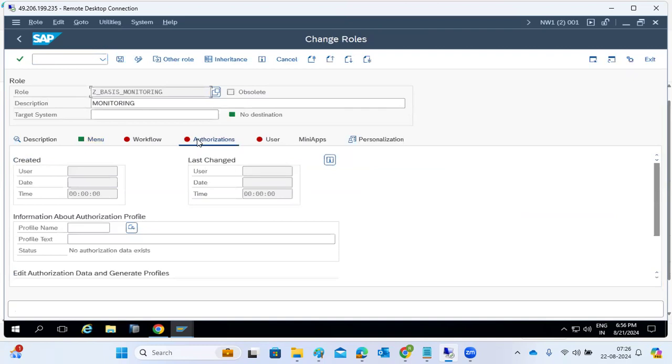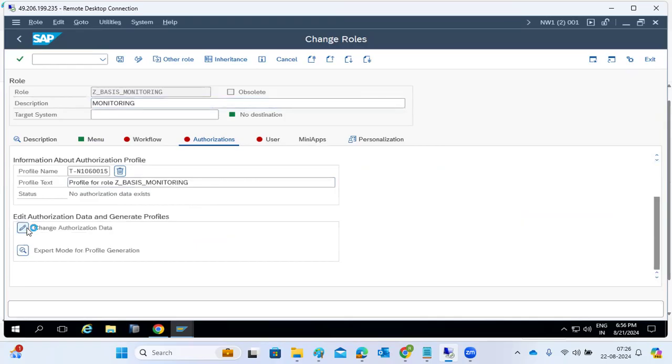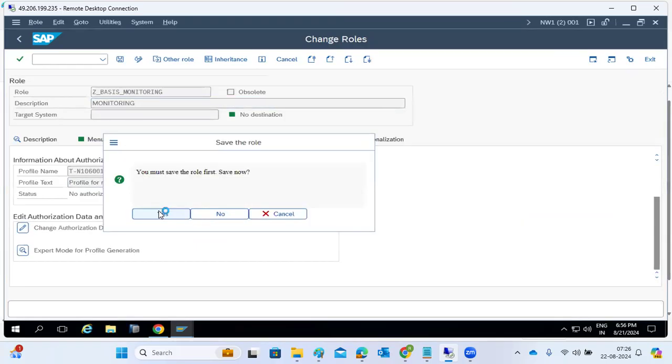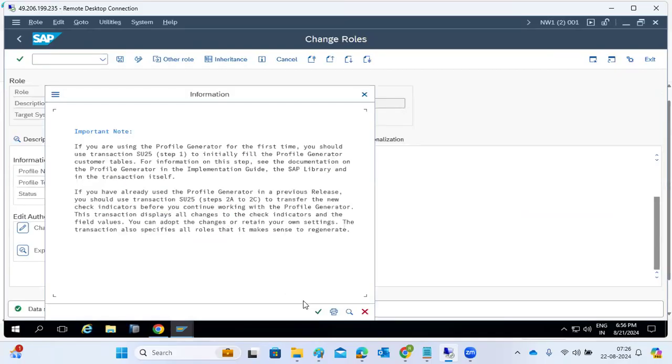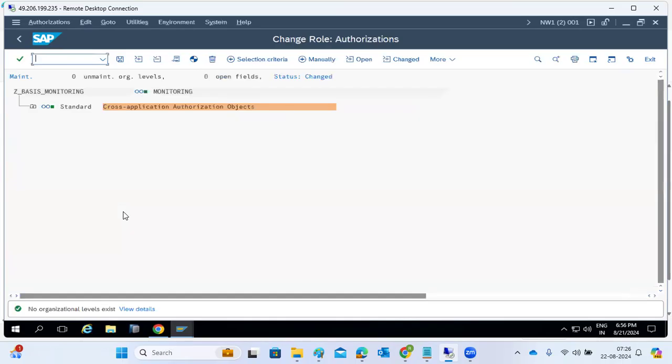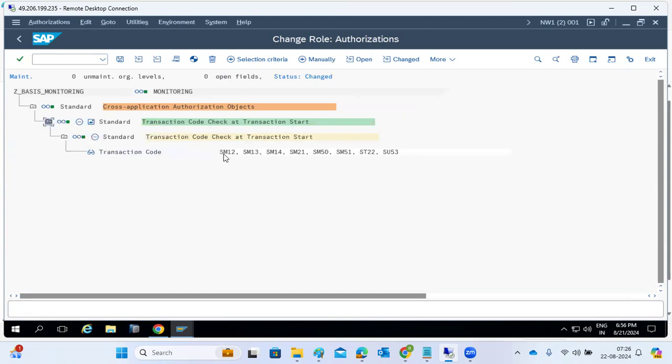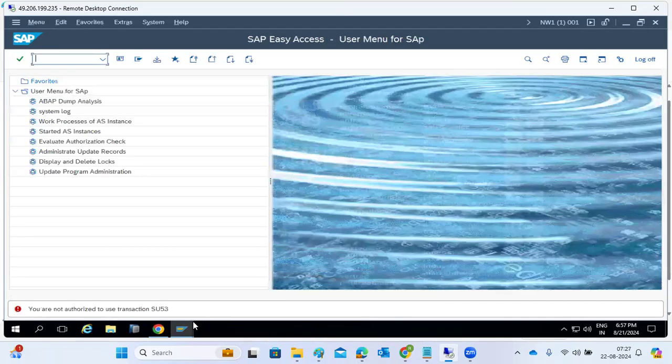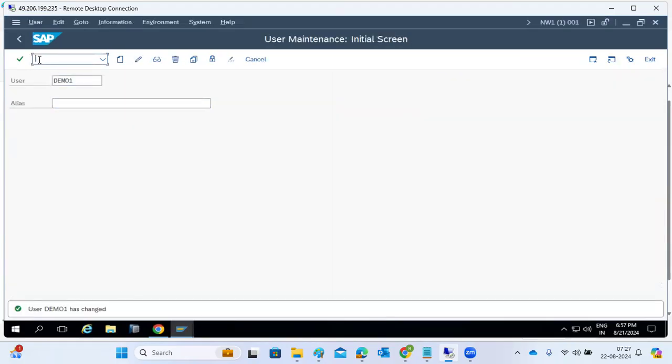What about the authorization? These authorizations will tell you whether you can act. You generate the profile, go back, then change the authorization data. Here you need to decide whether that person requires display access or execute access, whatever is required. That authorization we have to assign here. You assigned these transaction codes to the user, that role you have assigned to the user, so that is fine. But what level of access he can execute here, that is the question.